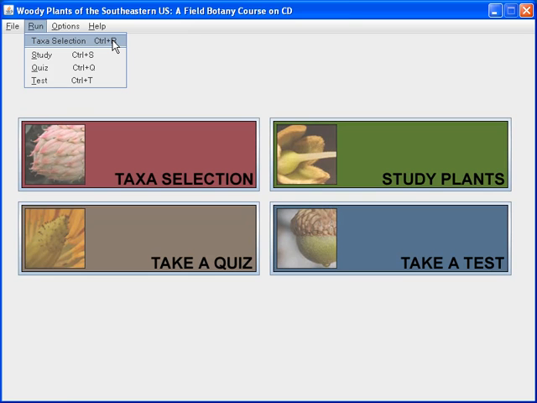Almost everything in Woody Plants will run from keyboard shortcuts, and we really recommend that you try to get in the habit of using the keyboard rather than the mouse to navigate through the program, because it will really speed up your use of the program and make its use much easier. For now, we'll use the mouse, and in fact, in most of these tutorials, we'll be using the mouse because you can see what I'm doing.